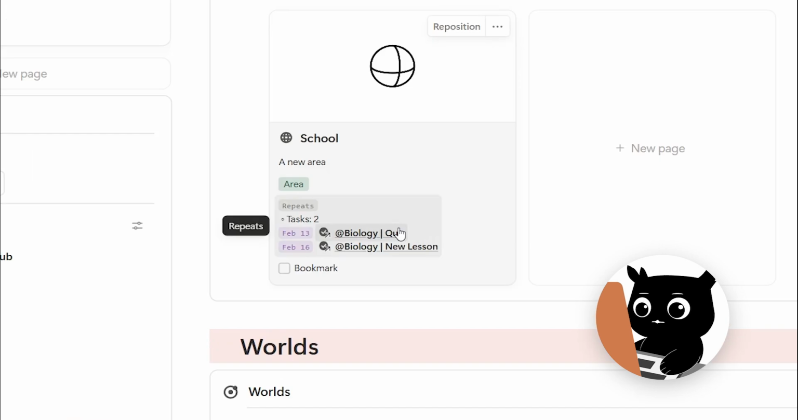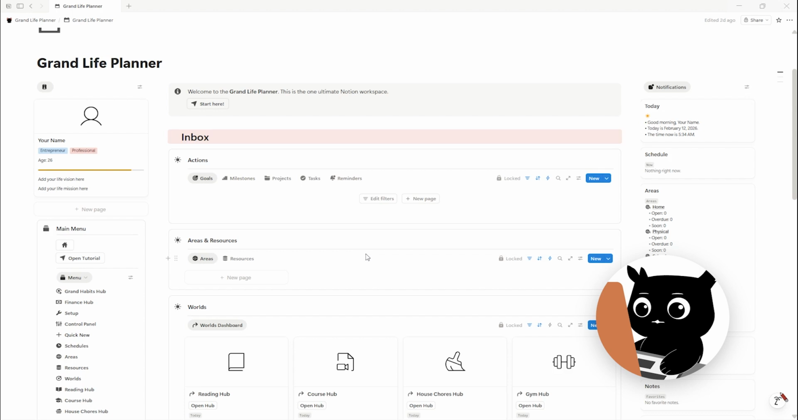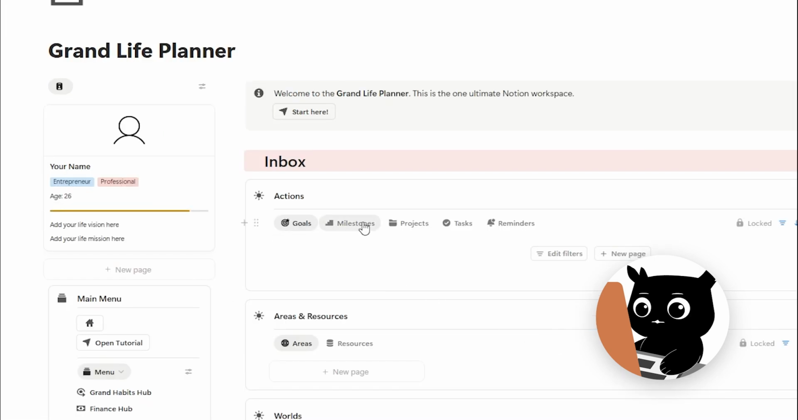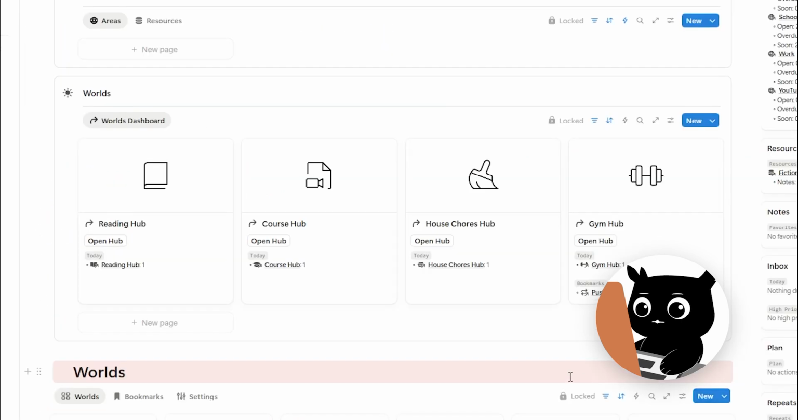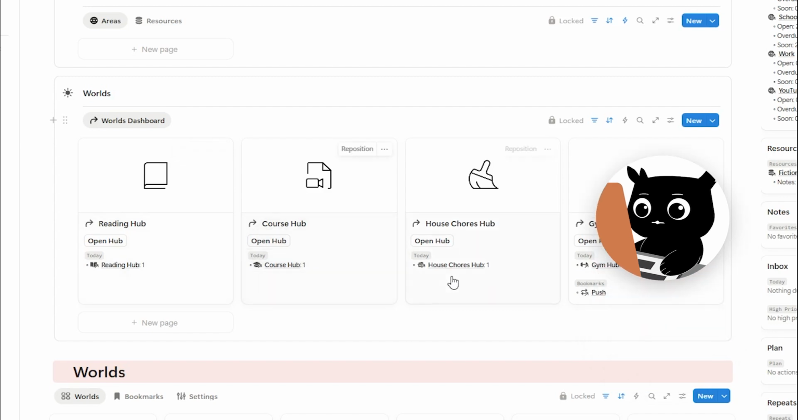The Friday quiz and the Monday new lessons that we made are displayed here because their priority is set as high, and both are related to the area. And when anything will eventually be due today, they will appear in our homepage in the inbox. This includes our goals, milestones, projects, tasks, and reminders, areas and resources if they have actions due today, and all our worlds if they have any item like a class or build due today.